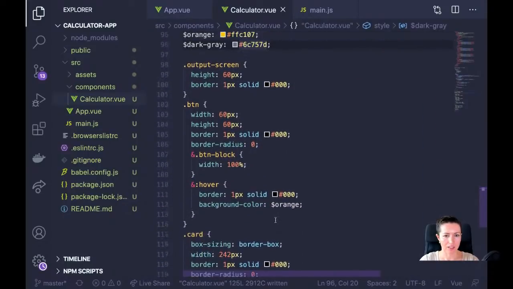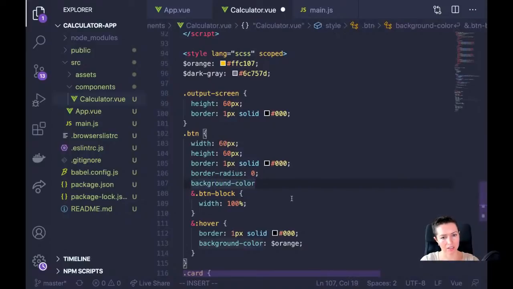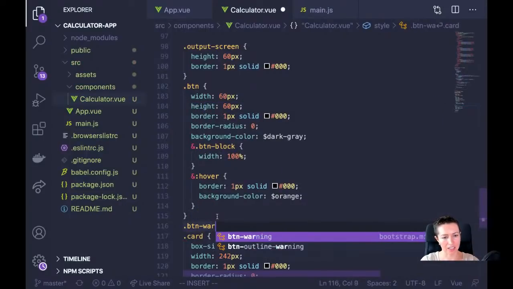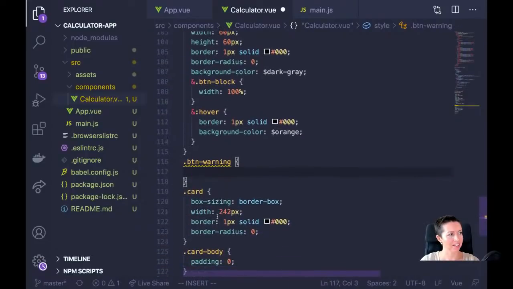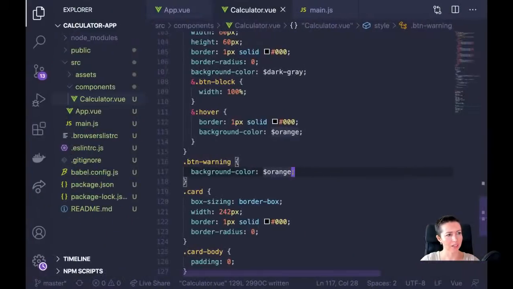And now, so the button, now I'm going to have to set the background color of the buttons to be default of dark gray, and then if it's BTN warning class, then I want to set the background color as orange. Okay. So now it should be overwriting those colors, and this will let me, oops, and this will let me do hover classes now.